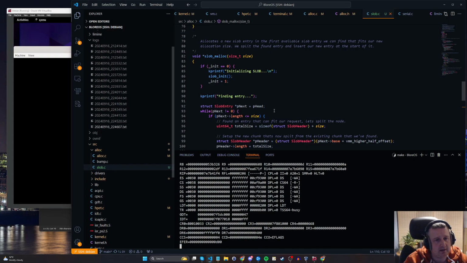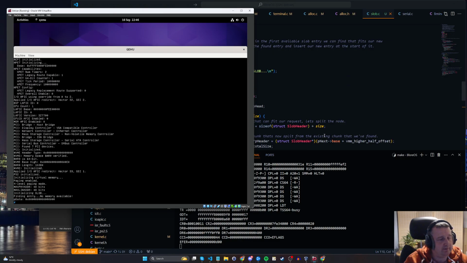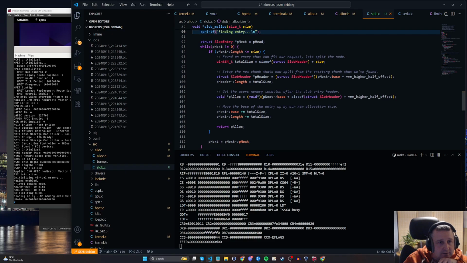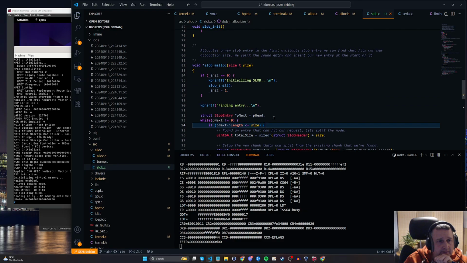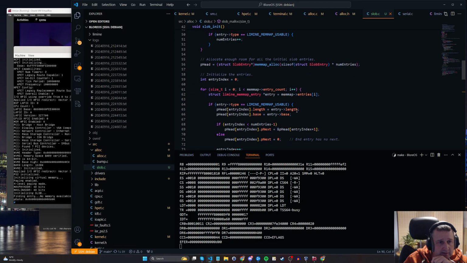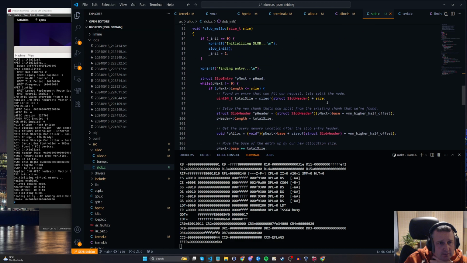I wonder if we copied the size over when we were passing the memory map. No memory available. Nice. Okay, so we failed. Return if the length of the memory is less than the size that you've asked for. All right, there's got to be something wrong up here then. So when we're creating the map, entry length base.